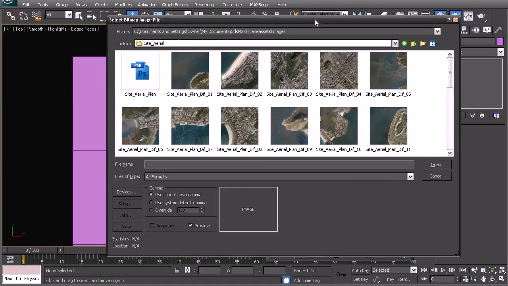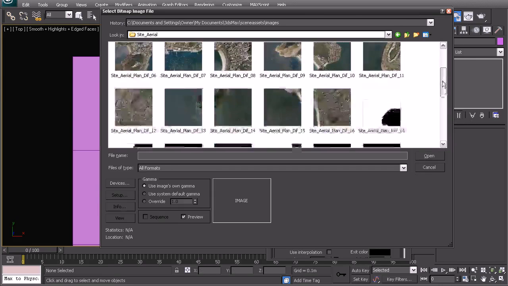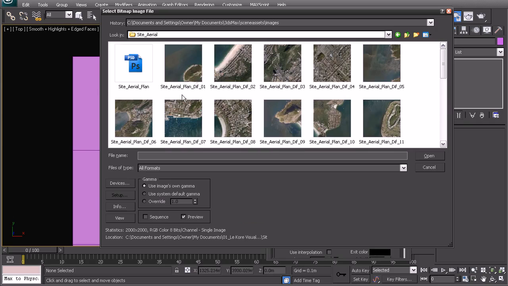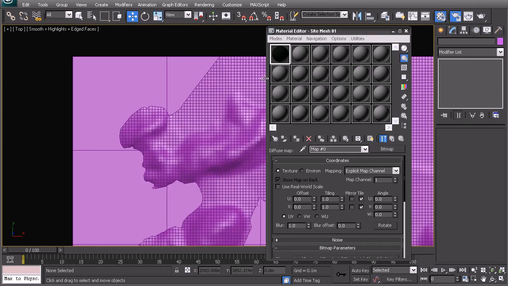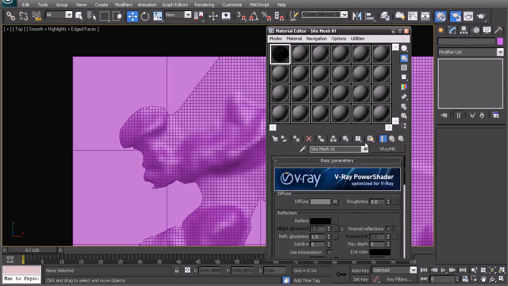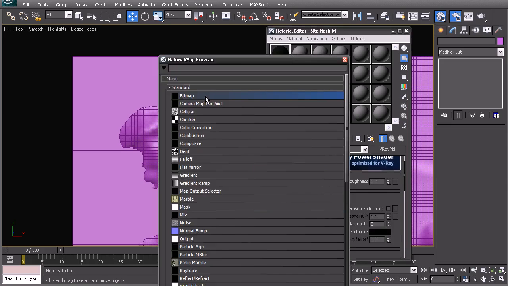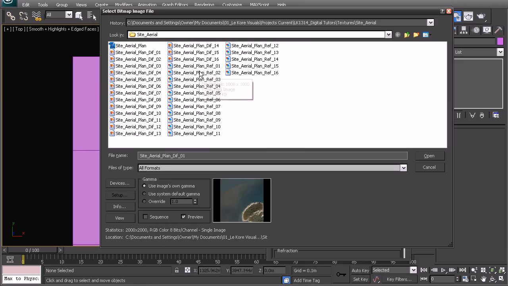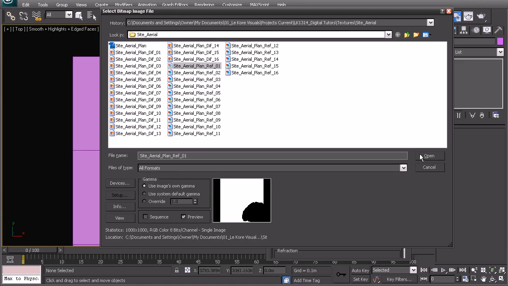That would be the site satellite photos, as well as then for the reflection we will use these below. So I'm going to choose 0, 1, diffuse 0, 1. And then for the reflection slot, we will do the same thing, except we will choose the reflection image down here.